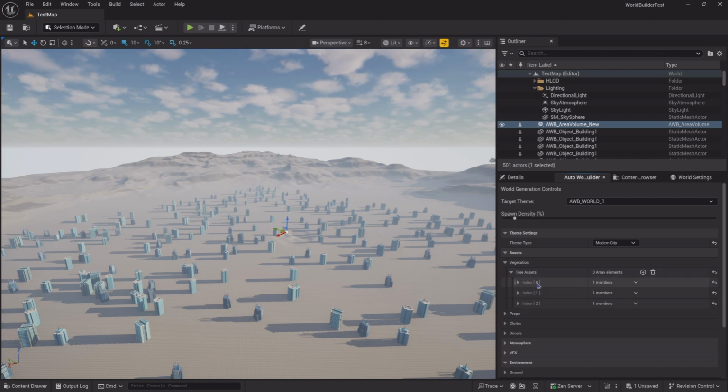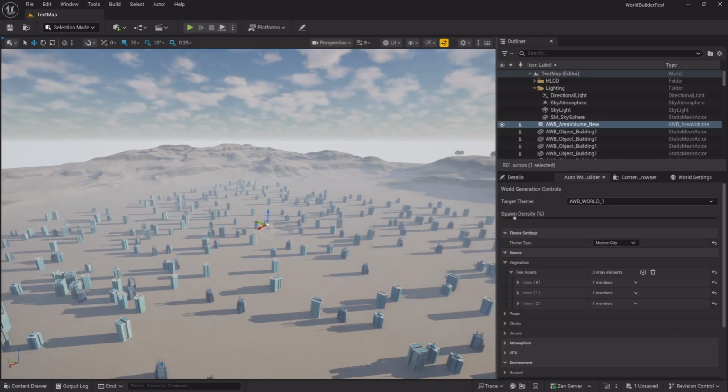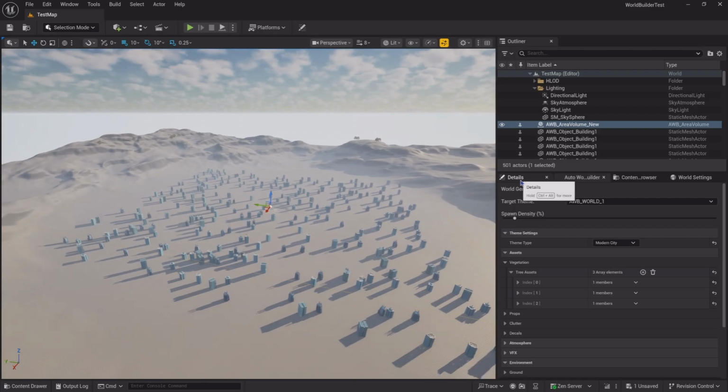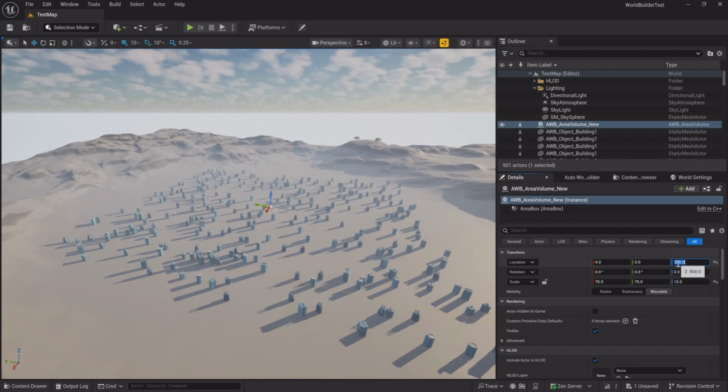We use our Horror Forest World theme. This time, we change the theme type to Modern City, adding trees outside the city. We do it the same way as before, creating it in small parts and making it fast.